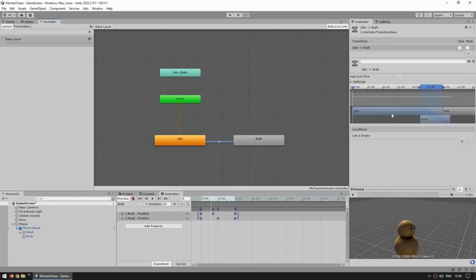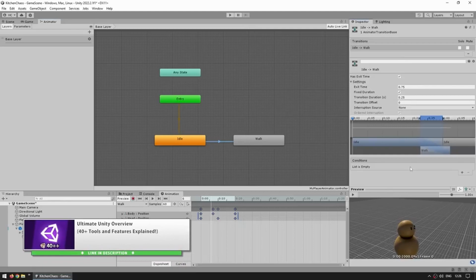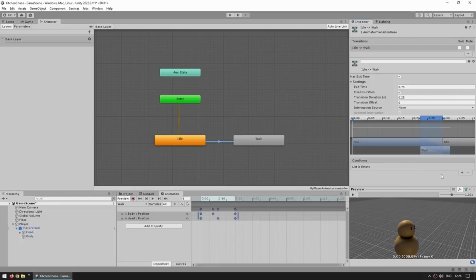And over here in the inspector, we see a bunch of transition options. So let's expand the settings. Yep, there you go, everything. Now, like I said, I covered all of these options in a lot of detail in my Ultimate Unity Overview course. So if you want to learn more, go watch that. Here, let's just learn the basics for how to achieve our goal in making a simple player animator.